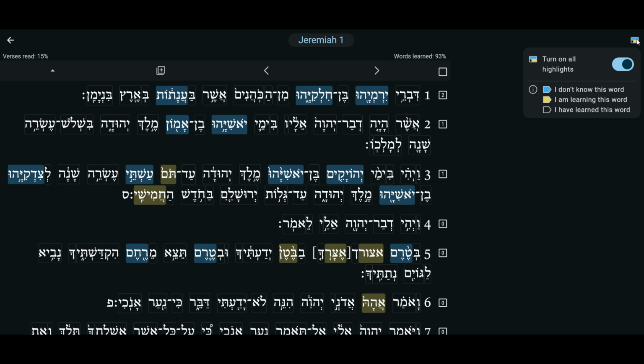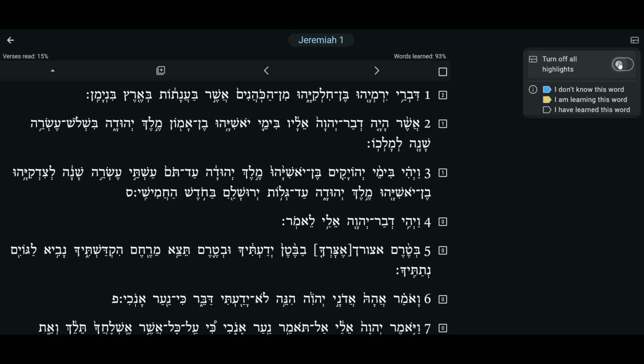We have these highlights over here in the top right-hand corner. You can see which words you don't know yet, the words that you're learning, and the words that you've already learned. So you can use this to see which verses you know the most in, which ones you don't know as well. You can also, if you find the colors distracting, turn the highlights off and just read.